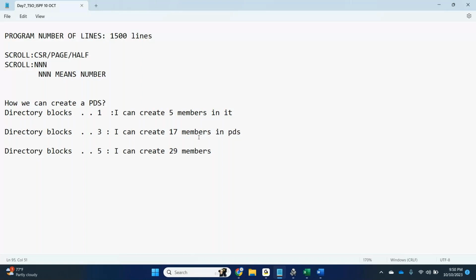First one, 5 into 3 plus 2, then 5 into 5 plus 4. I said second is 5 into 3 plus 2. Third is 5 into 5 plus 4. Oh my God, that much formula? No, no. Okay. N into 6 minus 1.